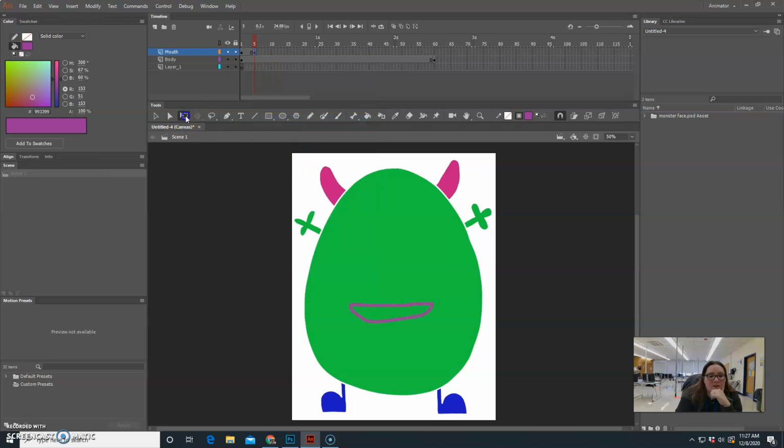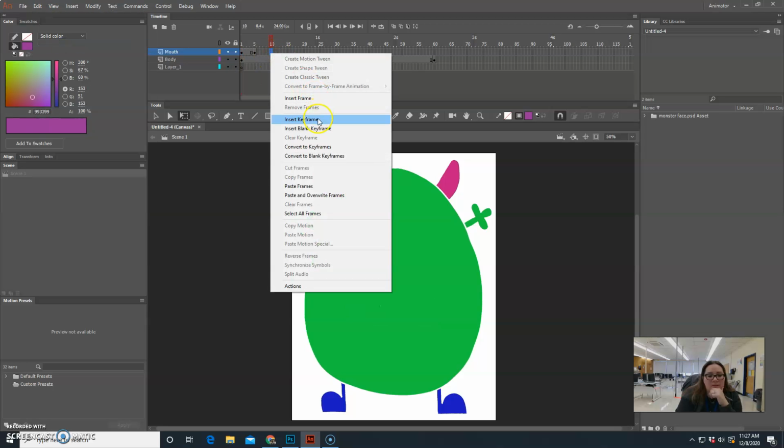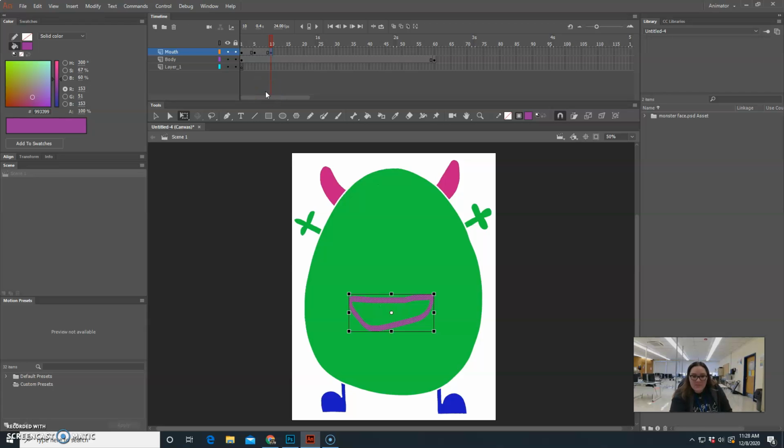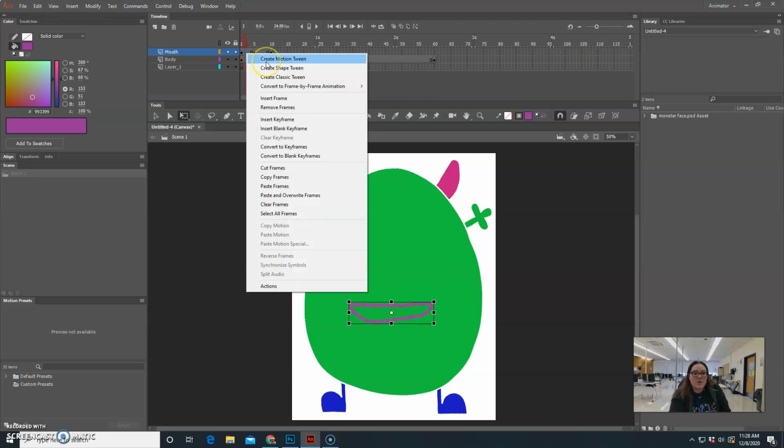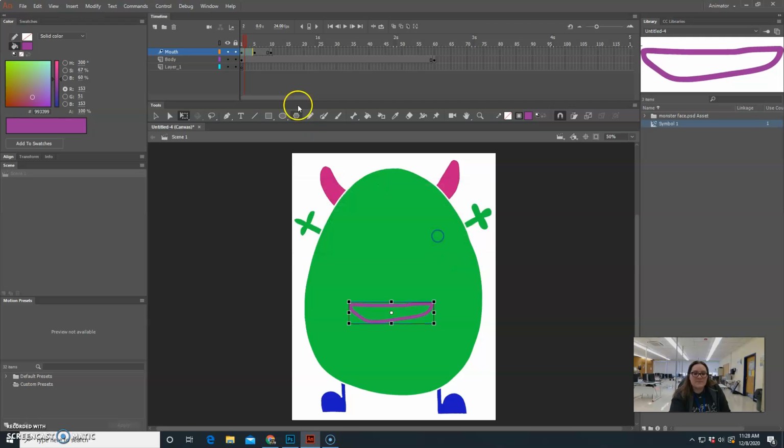Insert another keyframe. Now you can use your transform tool. Open it up a little bit more. Now remember, you can go back to your original one, copy it, insert a keyframe, delete it, paste in place. So that way frame 1 and frame 10 are the same. In between we have frame 5 where his mouth opens up. What do I want to put in between there? A tween. So I'm going to create a motion tween. Say OK.